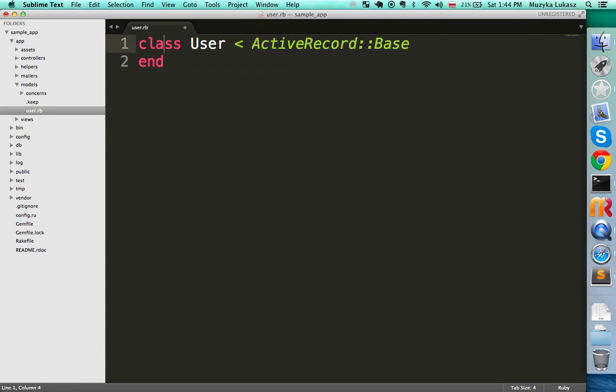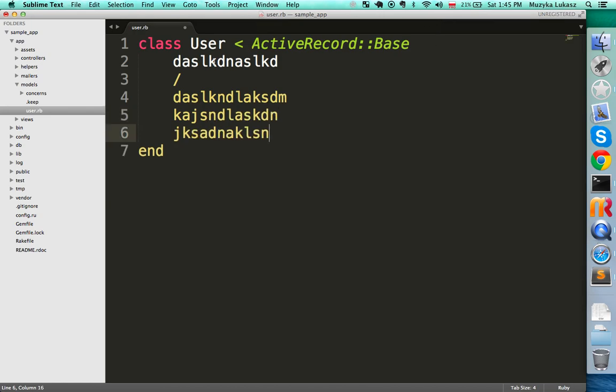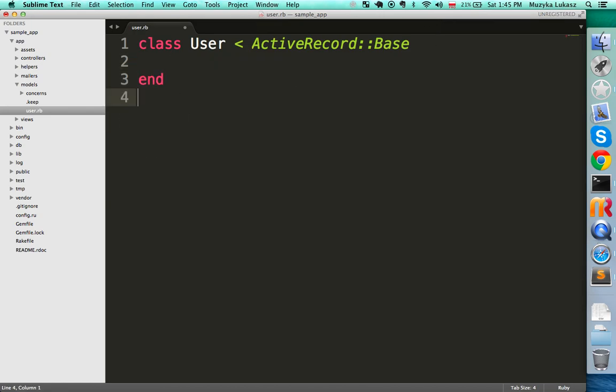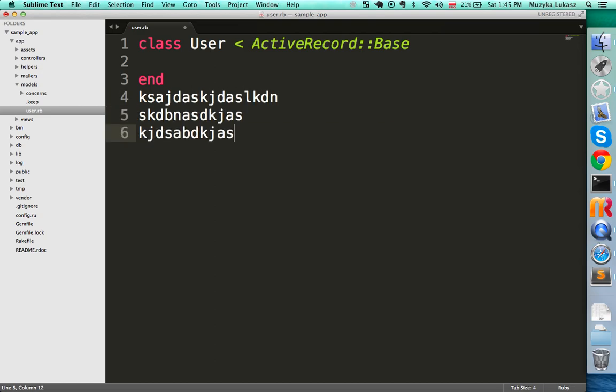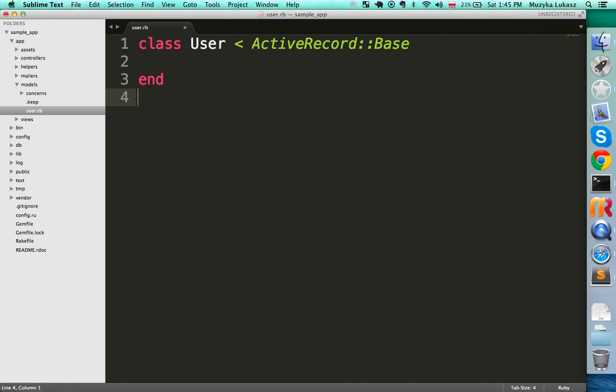What I really wanted you to know is that this end is meaningful. This is where everything starts: our whole declaration of what the user really is and what it can do starts here, and this is where it ends. Everything we put in between is going to define our user. Anything you put outside is not going to be a user definition.